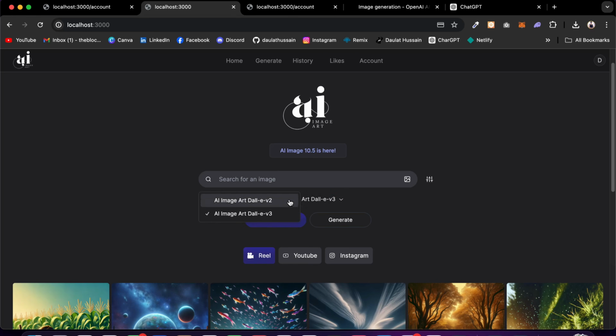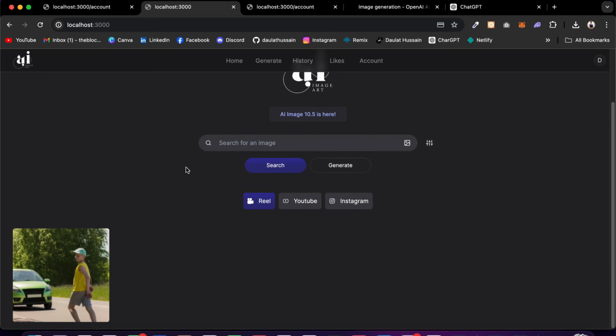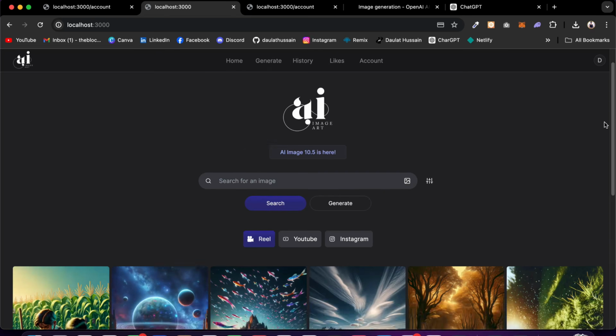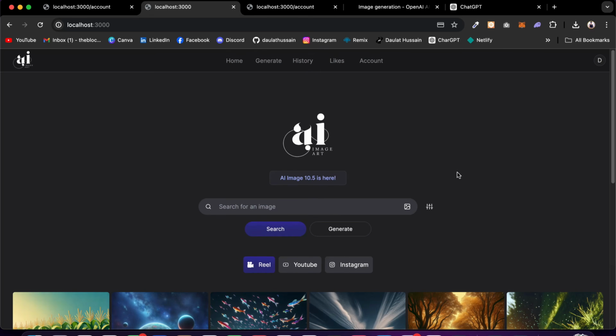We have this V2 model, and it will automatically refresh and change the data in every single place in our application. So you can pick the model, but I will go with the V3. It looks incredible, and this looks powerful. Now let me show you the responsiveness, because this application is ready for everything.